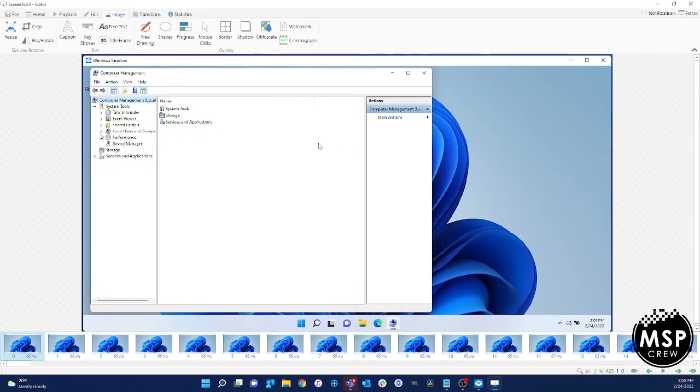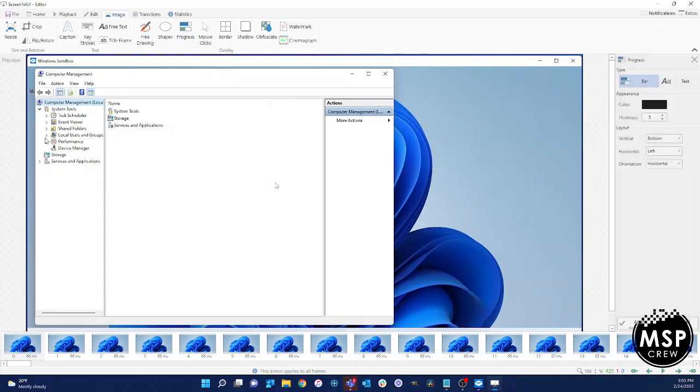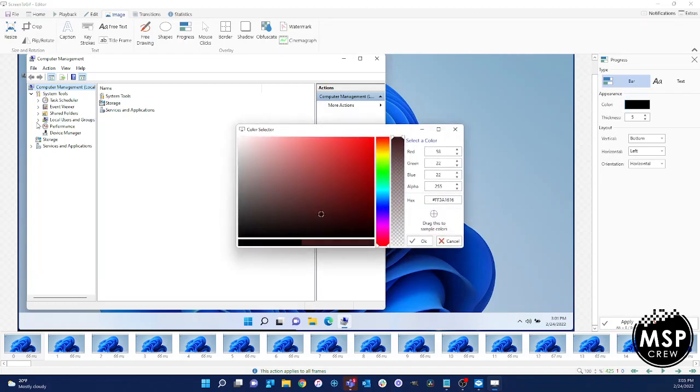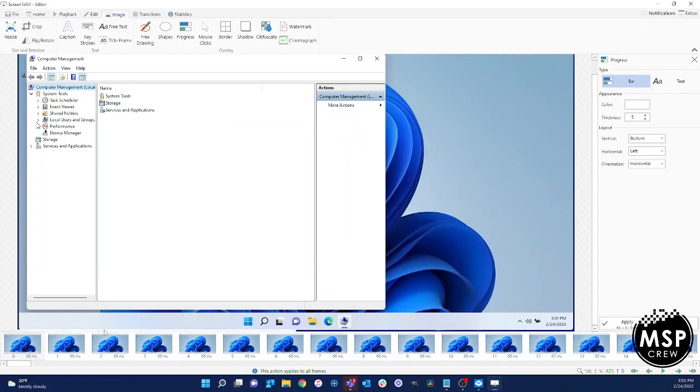Okay, so once we've added that border, the other cool feature you can do is add a progress bar. So again, you'll see in this example our border is black, so a black progress bar doesn't work so well. Typically I have this set to white, so you can see there that it's very obvious down right there. 5 pixels, and then again this is going to apply to the entire project.